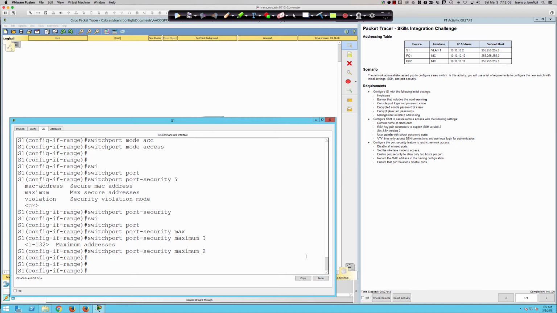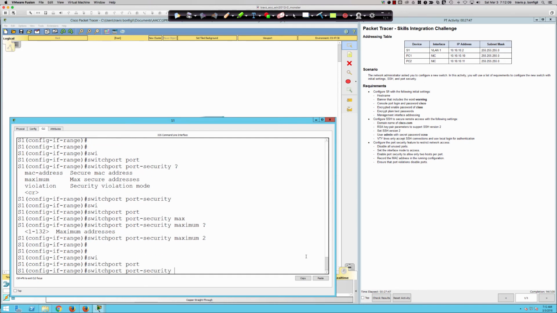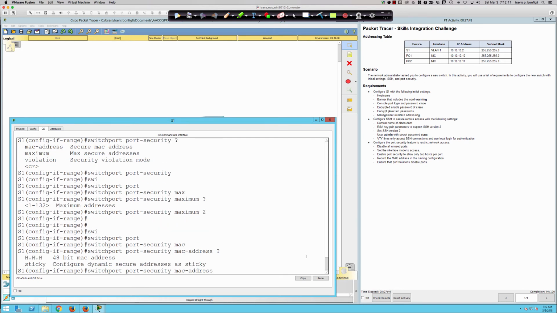So enable port security to allow only 2 hosts per port. Record the MAC address in the running config. Well, we know how to do that. It's going to be switchport port-security mac-address, and we can either hard code the MAC address or we can stick it to the port upon the first frame entering this switch port. Remember, that is how port security is working behind the scenes. So if you were to pull the curtain back to see how the switch is doing this, it is simply inspecting the frames at layer 2.